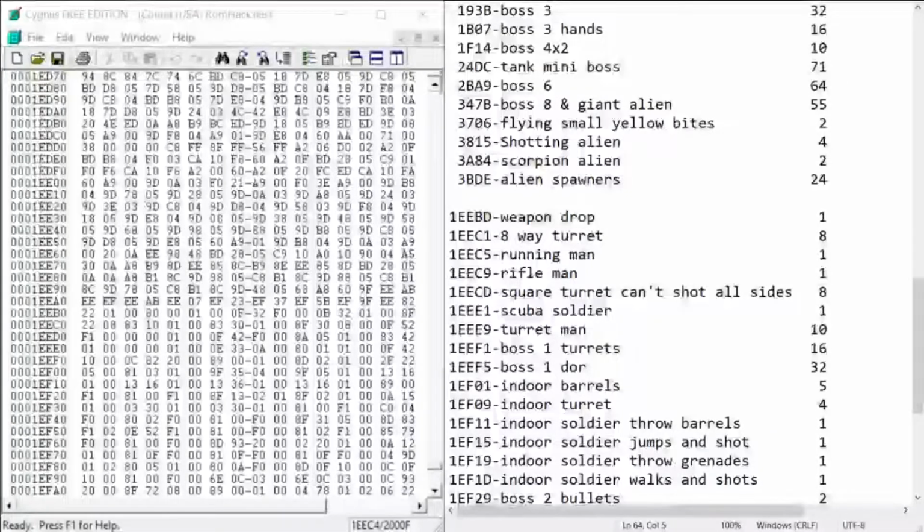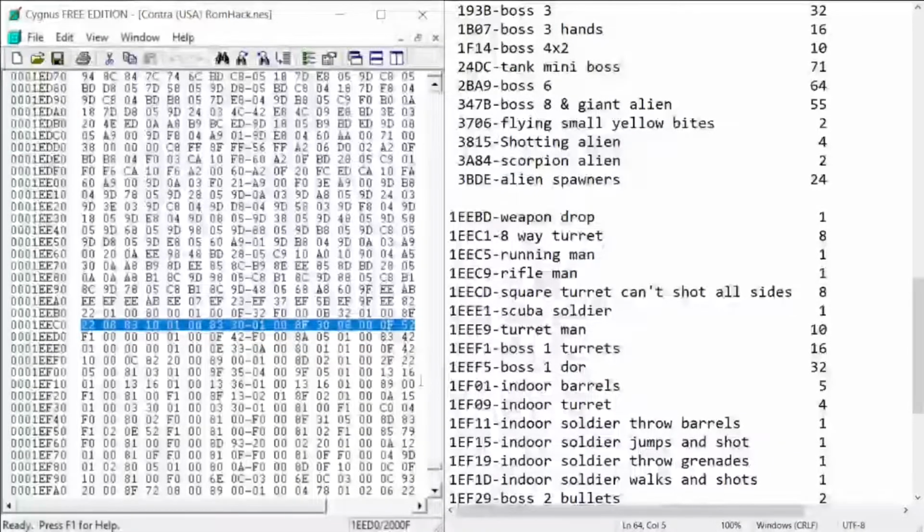Alright, now that we've finished with the preparations, let's look at how we actually read this table and modify figures. If you look on the left hand column here, all of these numbers that have a 000 in front of them, those are your labels. That's the code that you are referring to. So if we look in our guide, if we wanted to look for example at the 8-way turret, the code is 1EEC1, which is this one here. Specifically, we're looking for the first four characters here, 1EEC, because that tells us which row it is.